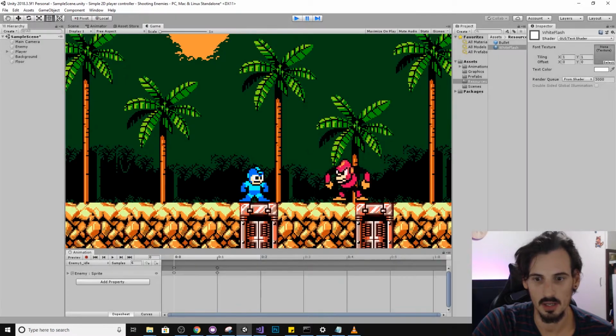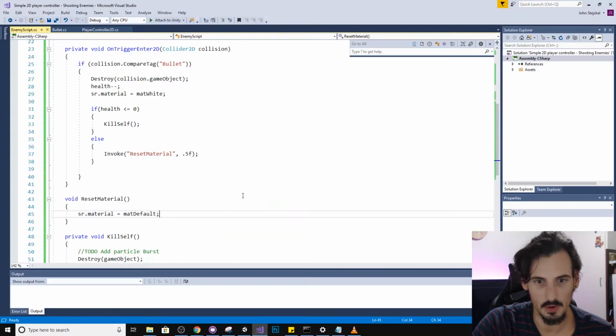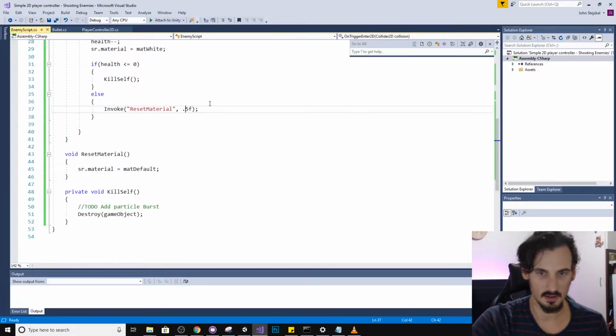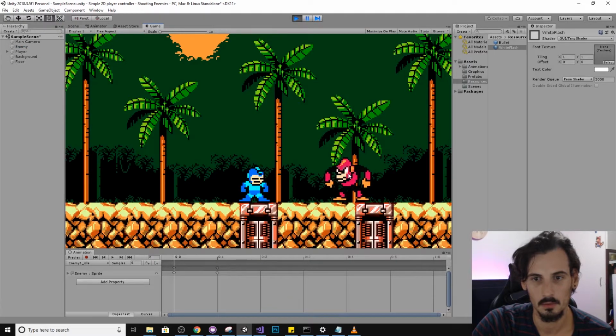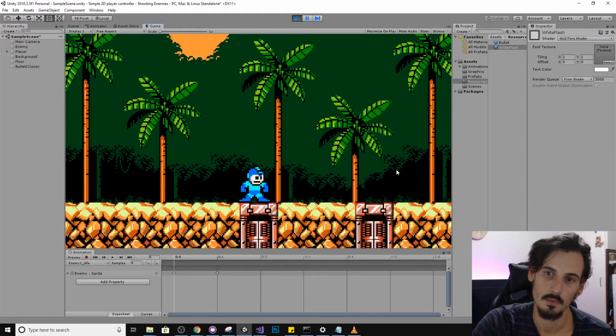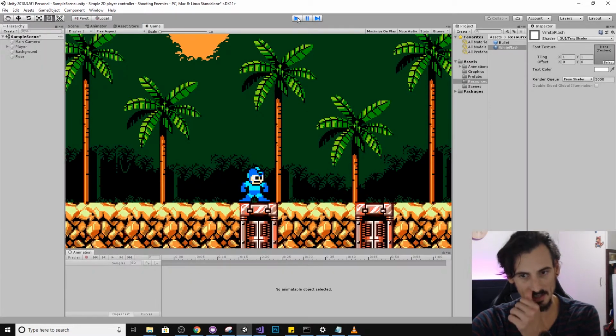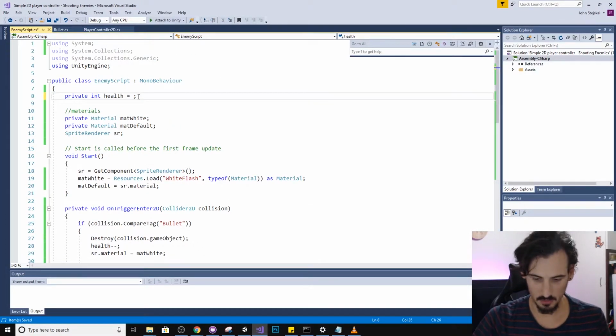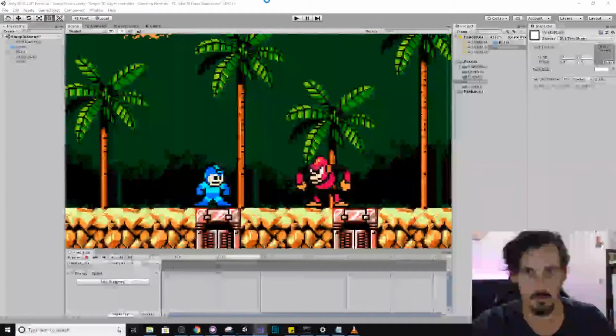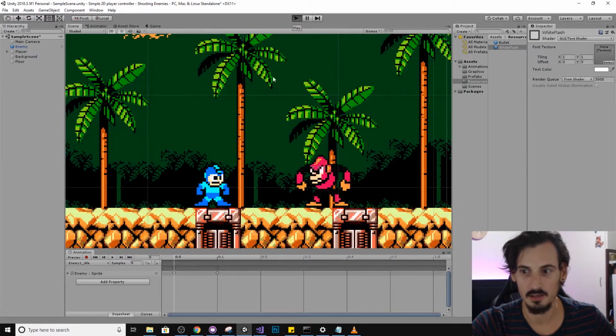Okay, that's kind of working, but we'll obviously want to speed that up. So I think we'll go with a 0.1 delay here. Yeah, that looks pretty good. I like that. Might just increase the enemy's health to about 10, just so we can get a better effect.